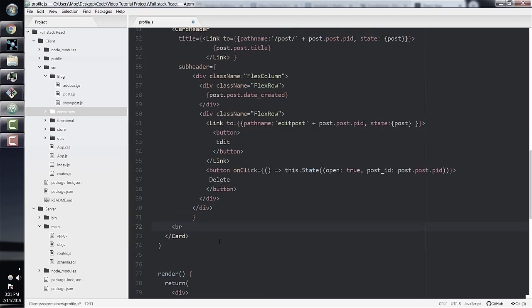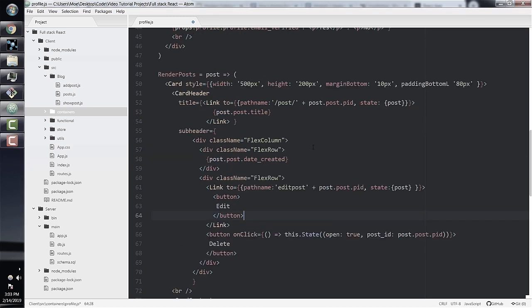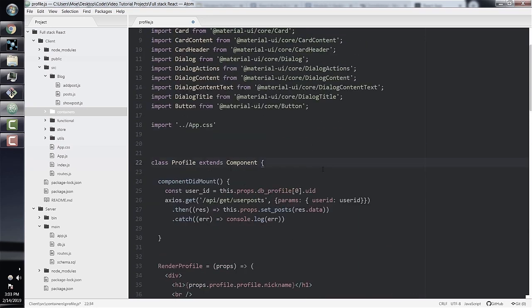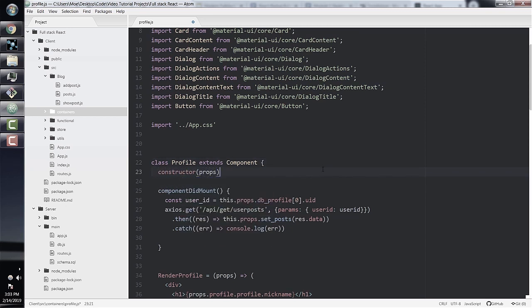And remember to include style overflow hidden. And what this does, if a post is much longer than the card, the overflowing post gets hidden. So you don't have a situation where there's text that's coming outside of the card. And now we can set up our local component state. So let's go to the top of the class and create a constructor with the super method.